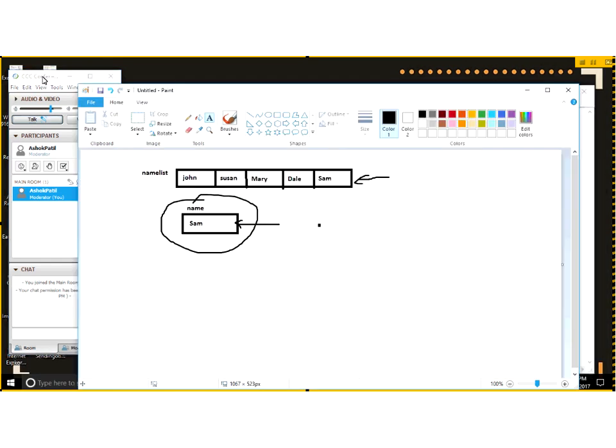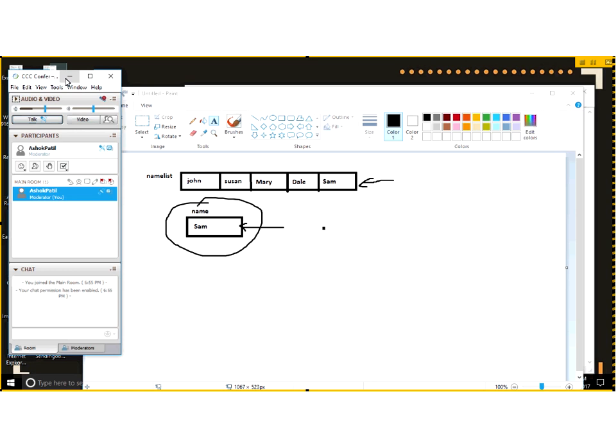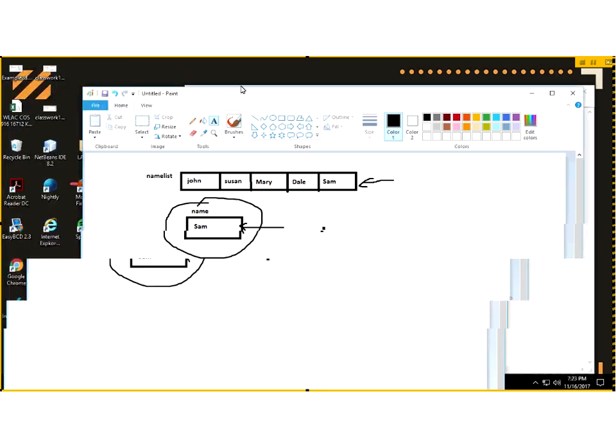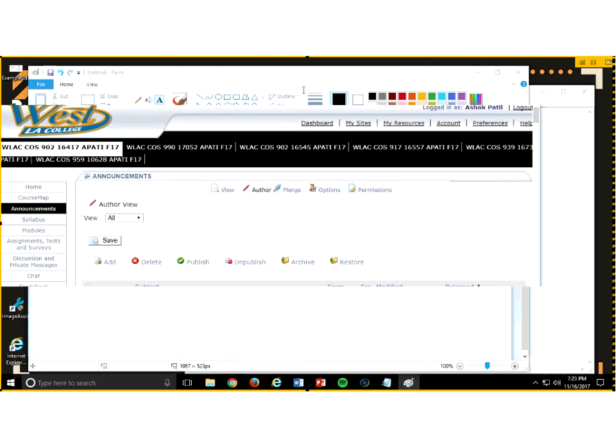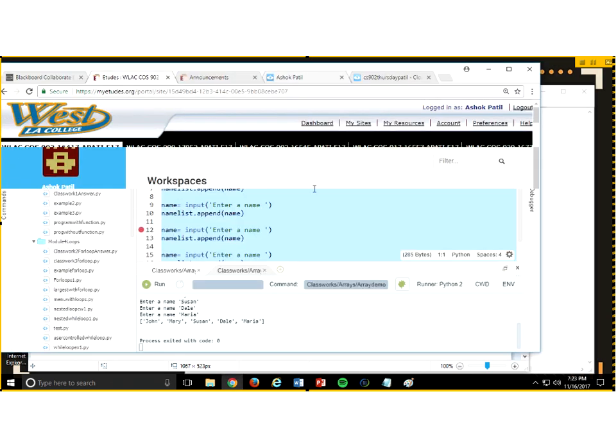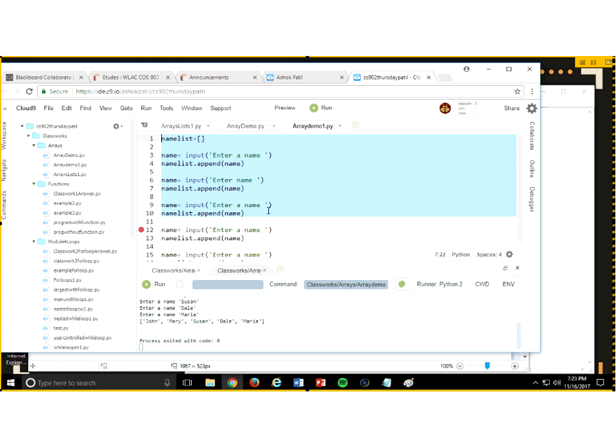So there's a bit of inefficiency here. What is that? Not having a loop, right? So what we are doing, we are taking, how many names are we taking here? 1, 2, 3, 4, 5, right? And basically we're doing copy and paste, right?